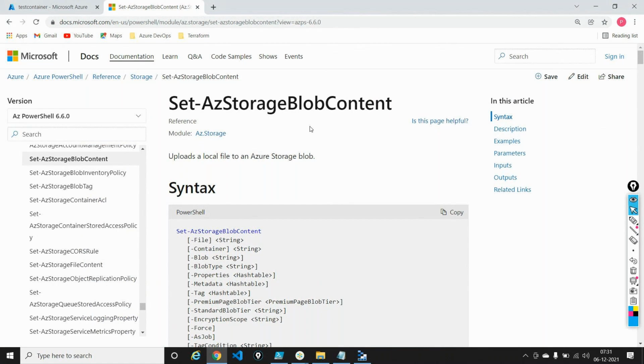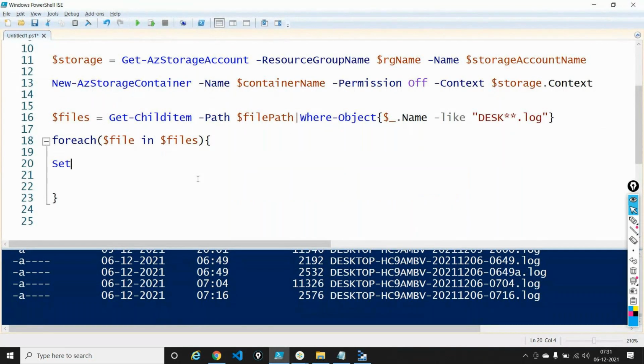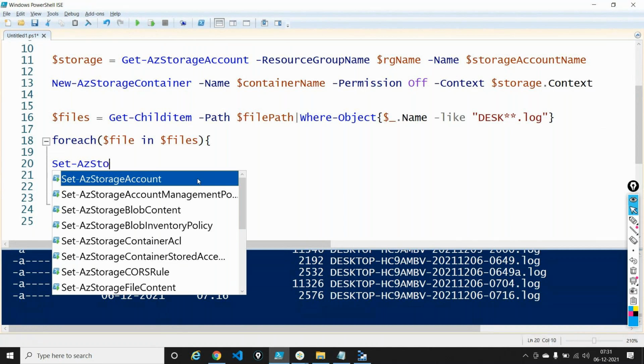Content is nothing but whatever files you have, and it's telling you to please go ahead and upload this out. You have a couple of examples out here telling that, okay, Set-AzStorageBlobContent, the container name is this, the file is this, the blob is something like this, and of course you also need to pass a context value to it. So I'm coming down here, and I'm saying Set-AzStorageBlobContent.